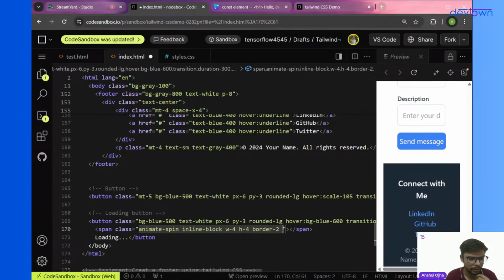What is commented out button code? There is nothing commented out right here. It's just written loading button.